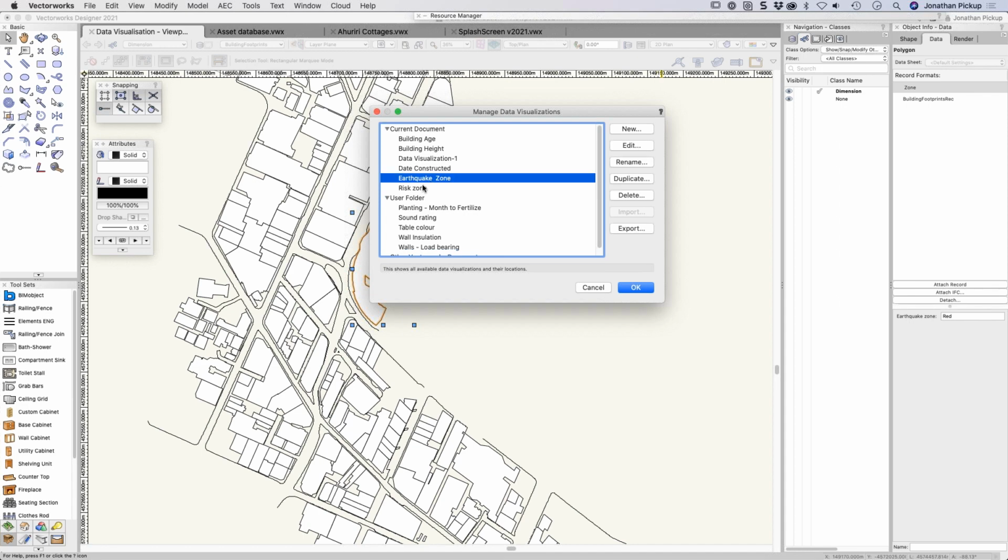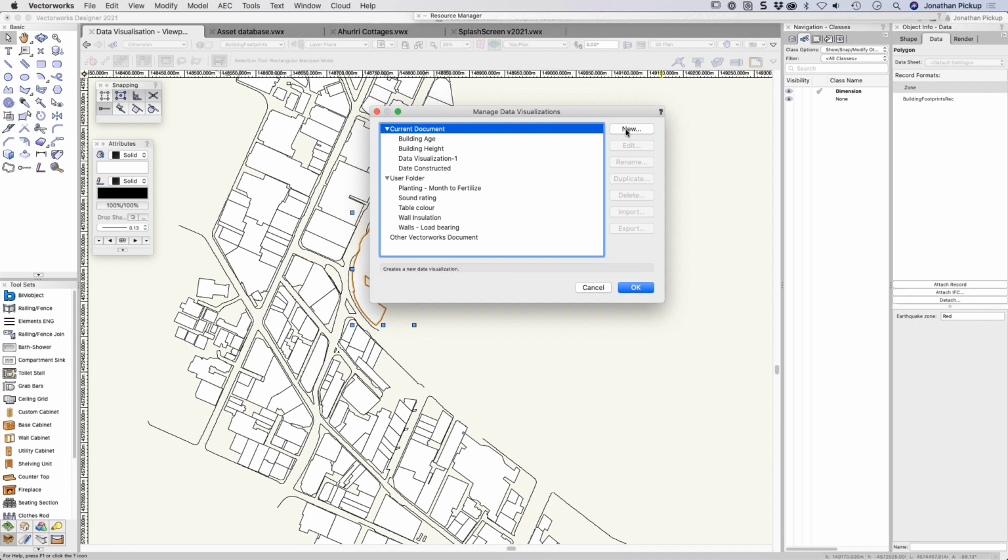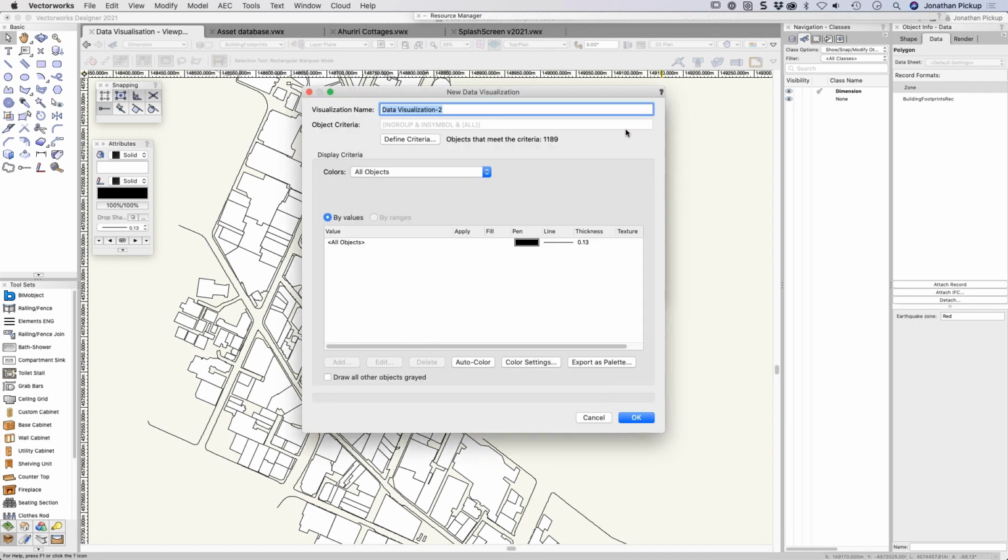So how do we visualize these things? Well, we could create a zone that does that. So what I'm going to do is I'm going to manage these things. I'm going to delete my earthquake zones. And I think the risk zone is also the same, so I'll delete that as well. And let's create a new one. So here we're going to go earthquake zone.